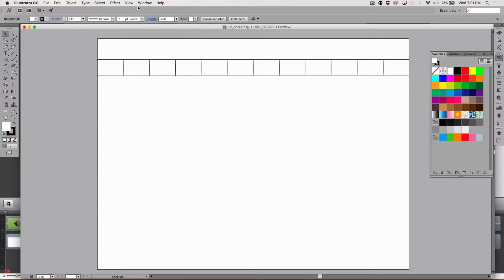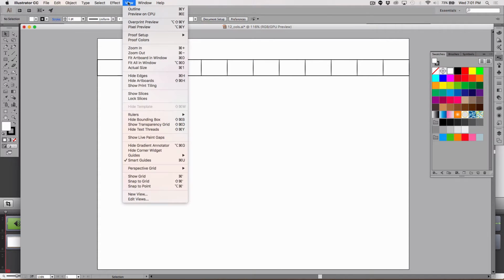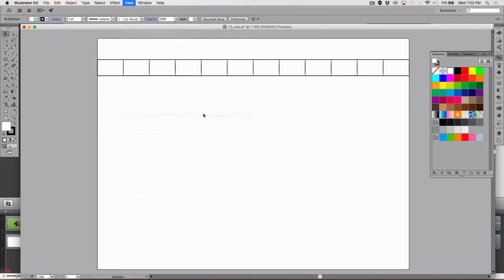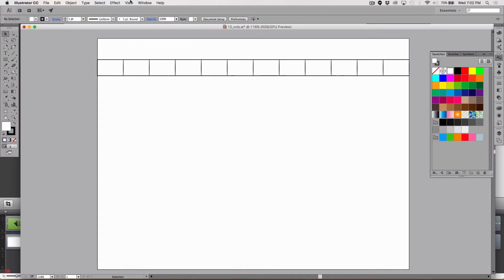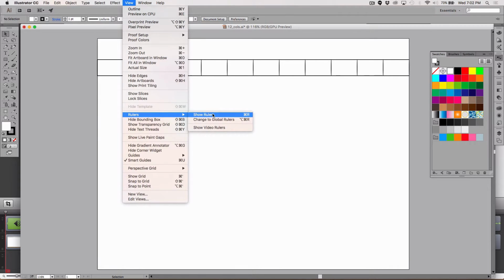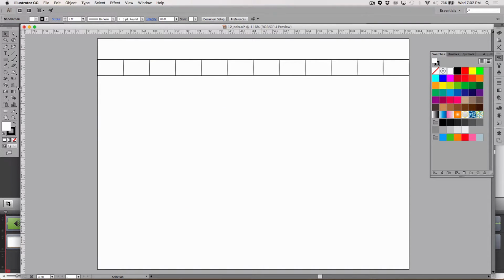Next, I'm going to show the rulers, because the guides that I need live inside the rulers. Rulers, show rulers. So that's View, Rulers, and I could hide them again. Now they're gone. And View, Rulers, Show Rulers. And there they are at the top and the left.